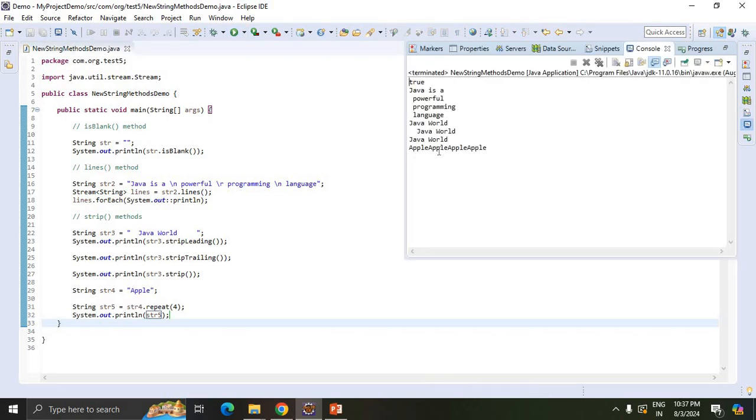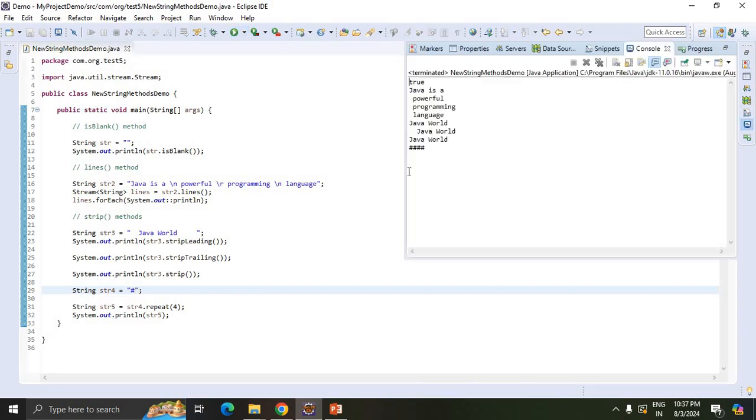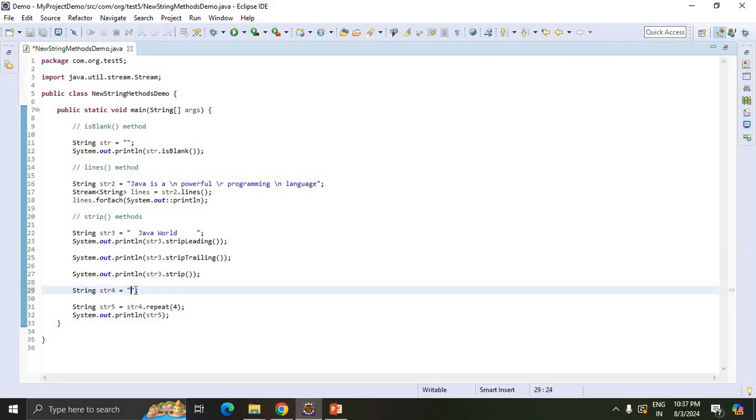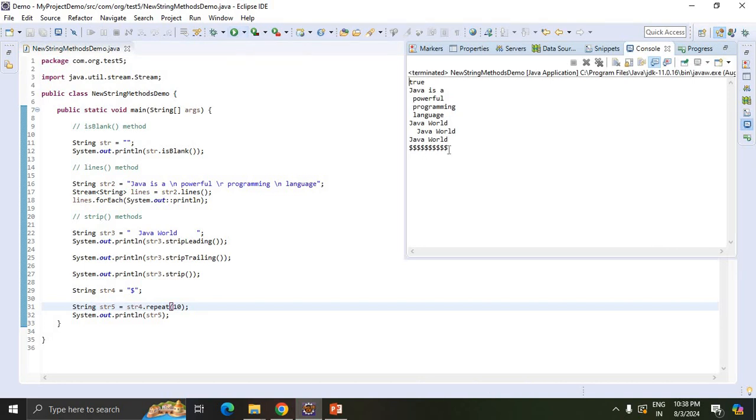See, apple, right? Four times apple got printed. If you want to print some special characters, see here, 4 times it got printed. For example, if you want to print the dollar value 10 times, here you can give 10. Okay, 10 times the dollar value gets printed.